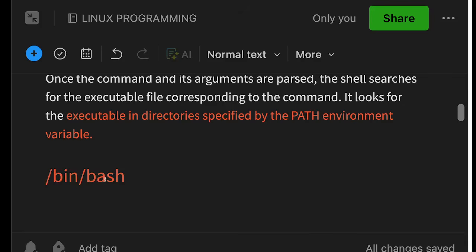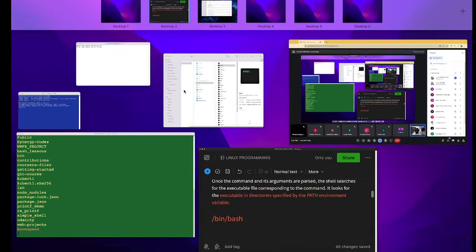So the /bin/bash that you've been writing is actually a path to the bash file. You are trying to tell your operating system that this file that I'm about to execute, follow this path, move from the root, go to the bin folder, then go to the bash file, and then execute it. So this is what is known as the path.